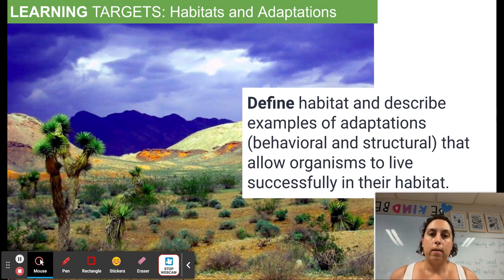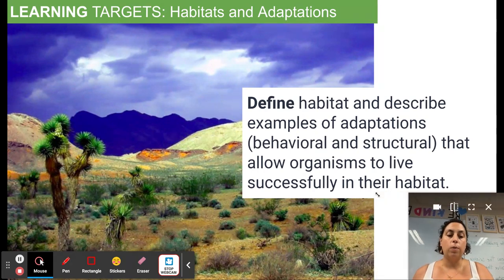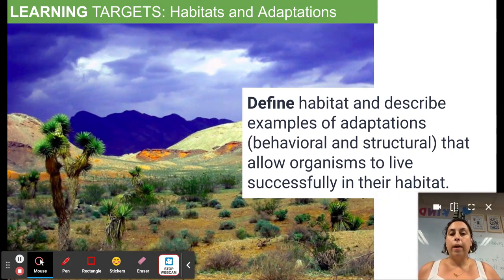So, in today's lesson, we're looking at habitats and adaptations. There's a couple of things you're going to need to do during this lesson. This one is a video lesson. We're going to have you try to take your own notes from the slides. Feel free to pause the video whenever you need, and you're welcome to go back and rewatch sections as well.